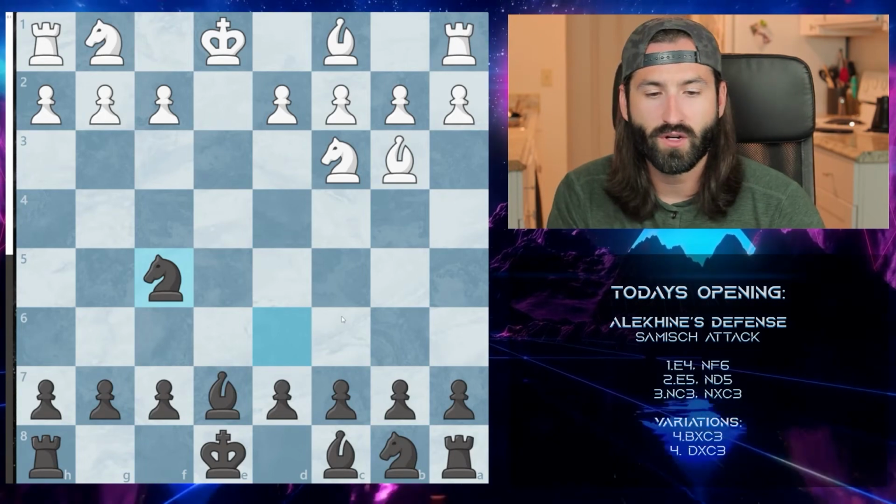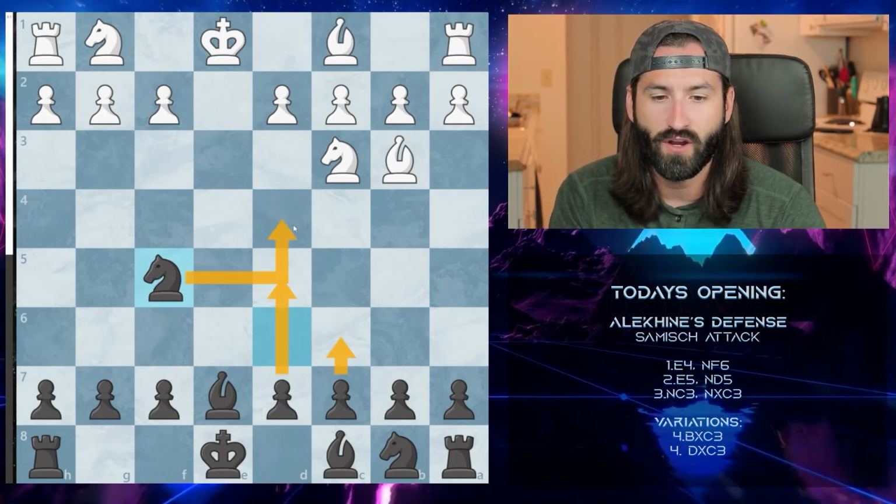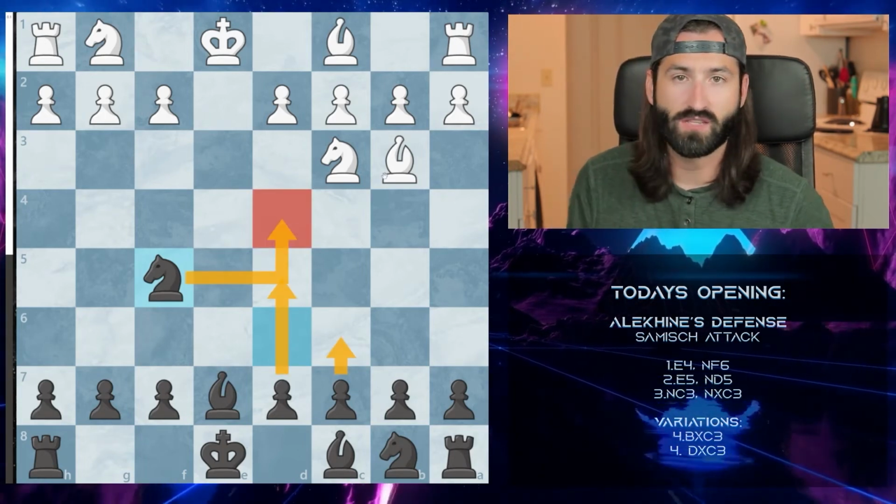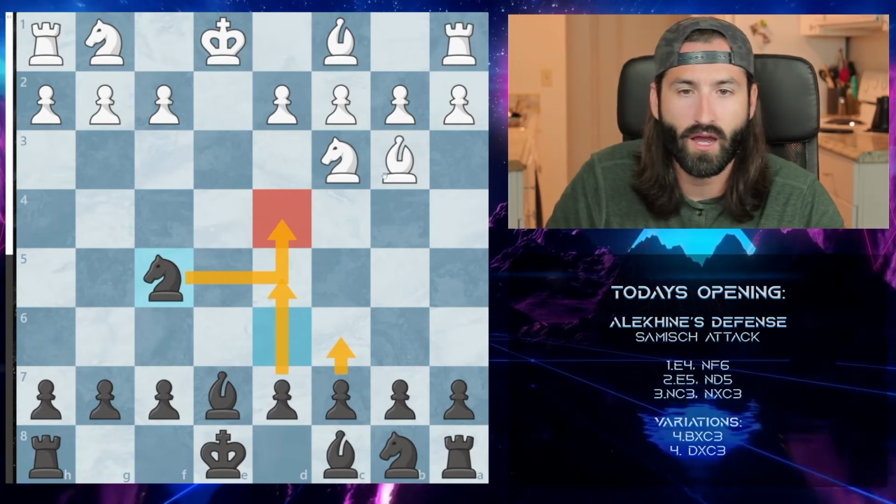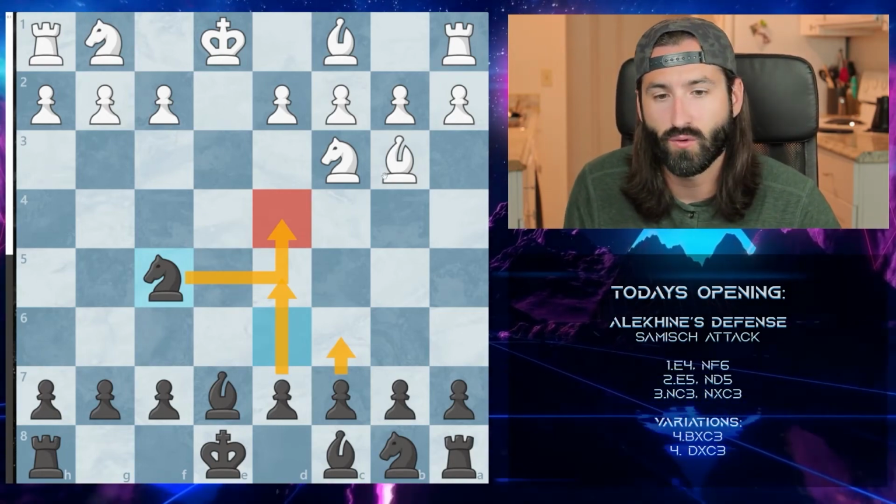So what we're looking to do here is go c6, c5, and then move our knight over here to d4 to trap the bishop. That's what we're looking for. It's about an even game from here on out, and that's the best thing that we can do for this refutation.